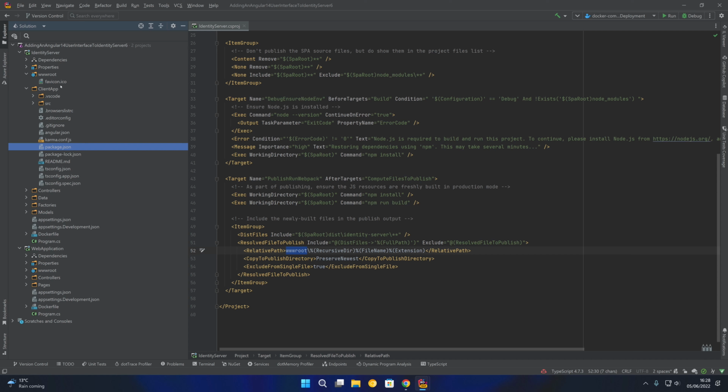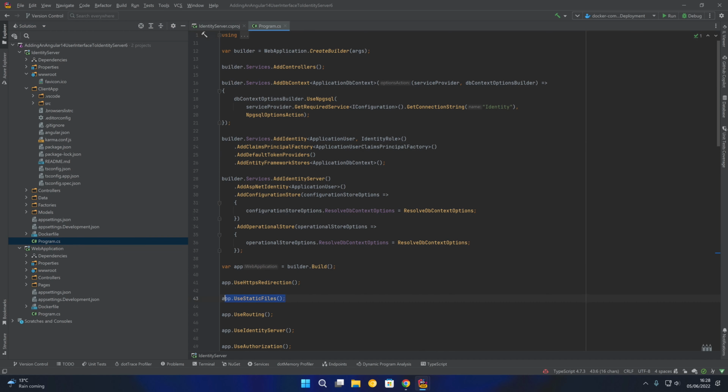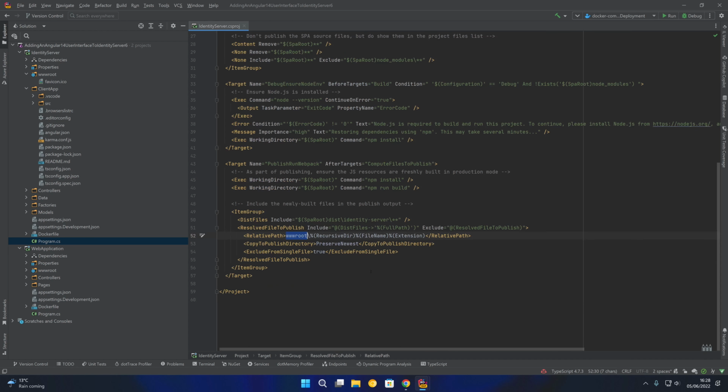So essentially that publish run webpack target will basically take the built Angular application and copy it into that www root folder, where it's then served by the static files middleware in the identity server startup logic. And we can see that if we open up the program, we have our use static files middleware set up in order to serve those static Angular files.